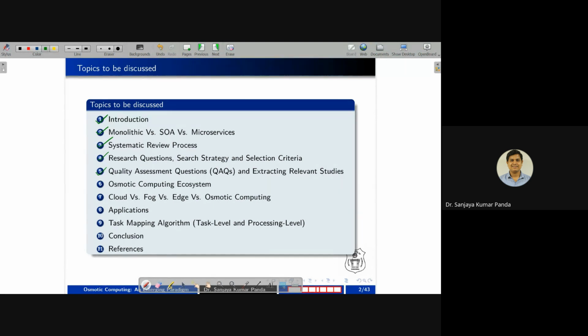Especially we'll see in what areas people have concentrated, and they found that osmotic computing is an appropriate paradigm in those particular applications. For example, you may ask, if I want to go for a healthcare application, can we apply osmotic computing? Or if you want to go for a smart city application, where IoT is there, fog is there, cloud is there, can I go for osmotic computing? Those questions we have also addressed in this particular paper.